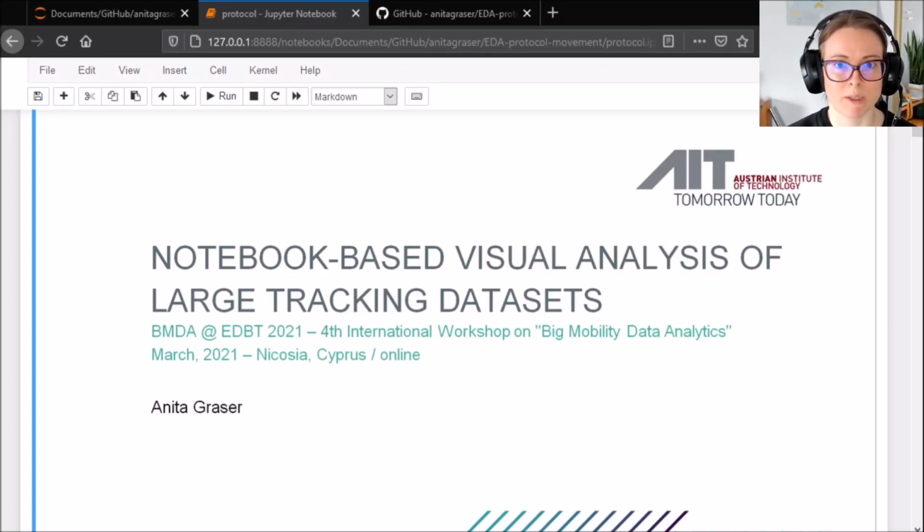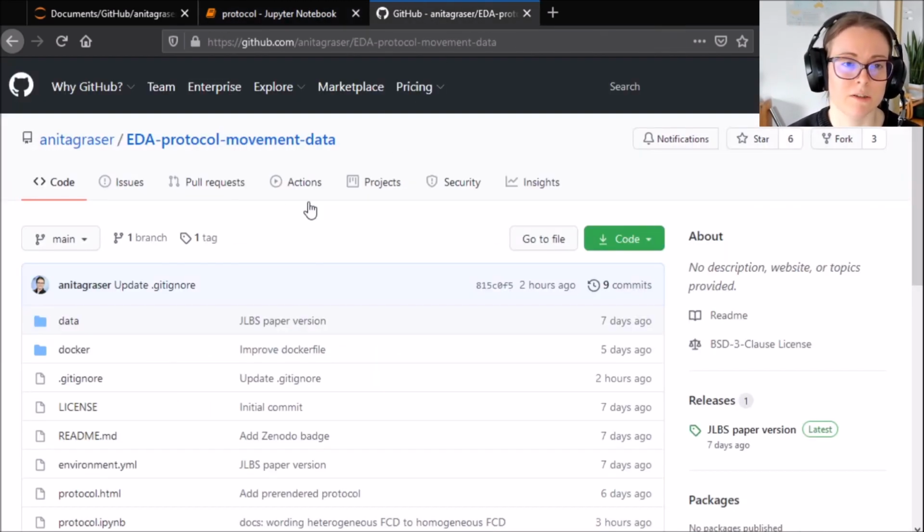In this demo paper I want to show you how notebooks can be used to visually analyze large amounts of tracking data. The notebook that I want to present to you today is also available on GitHub, so you can download it and try it yourself afterwards.